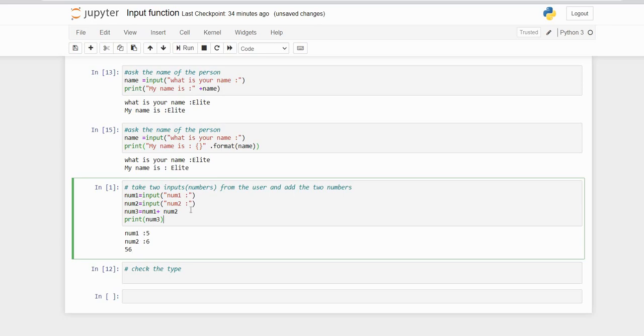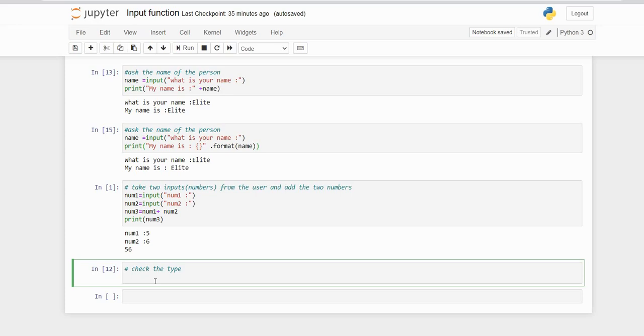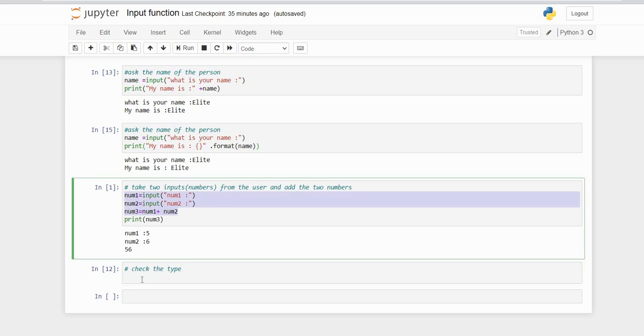Why? Because whatever we pass in the input function, even if it's a number or anything, it will be taken as a string only. So here we are concatenating, as by default it takes a string. Always remember, whatever value the user inputs, it will be taken by default as a string. For that reason only we got 56. So how to solve this? We'll check the data type of number 1 and number 2.